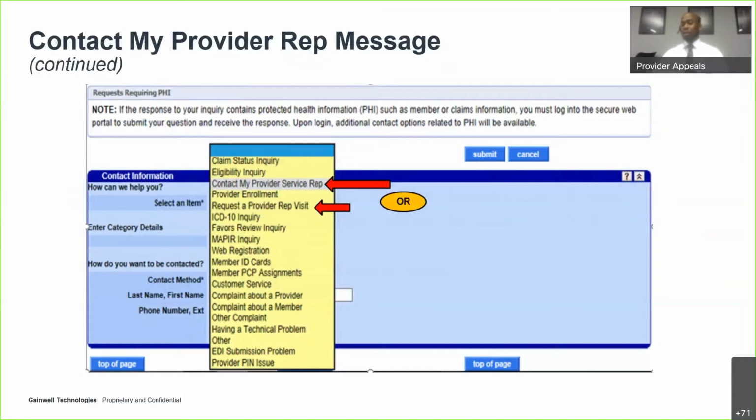As of right now, we are not conducting any in-person visits, but once the national emergency releases, then we'll be back on the road again. So whichever applies, contact your field rep or request a rep visit. It doesn't matter which one you select.